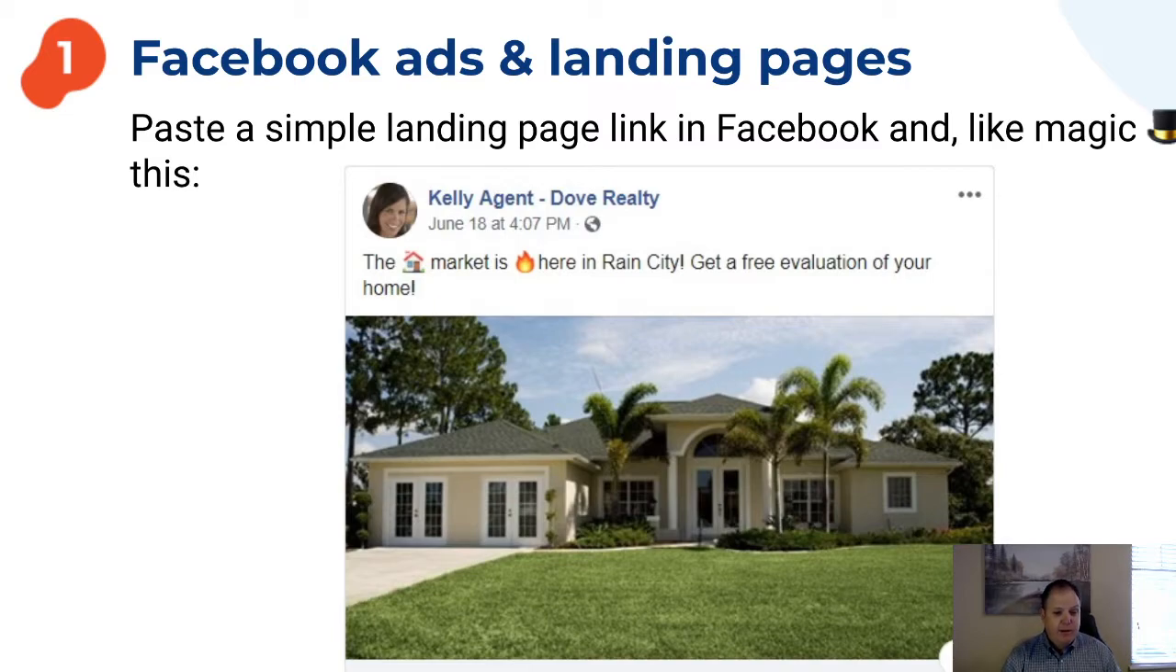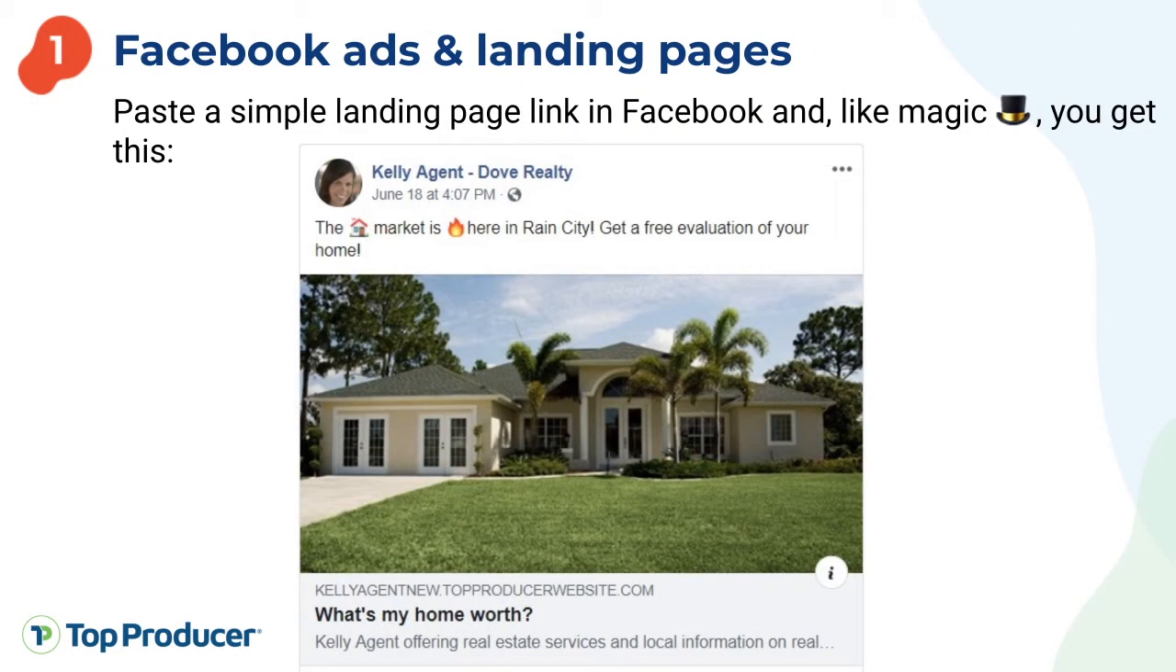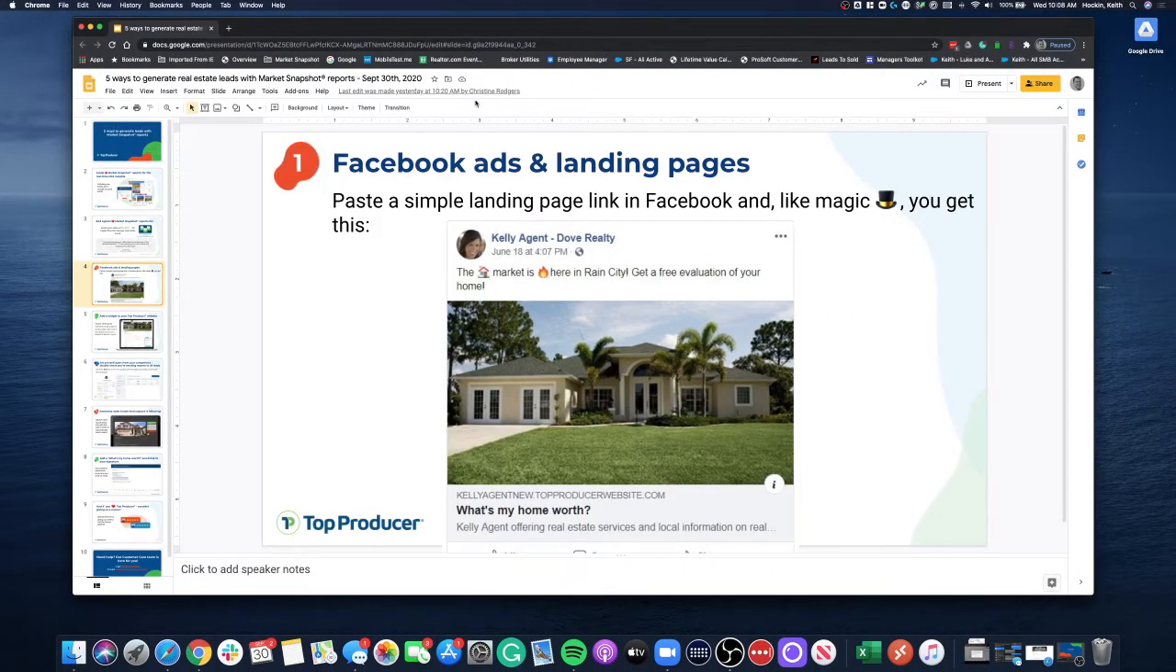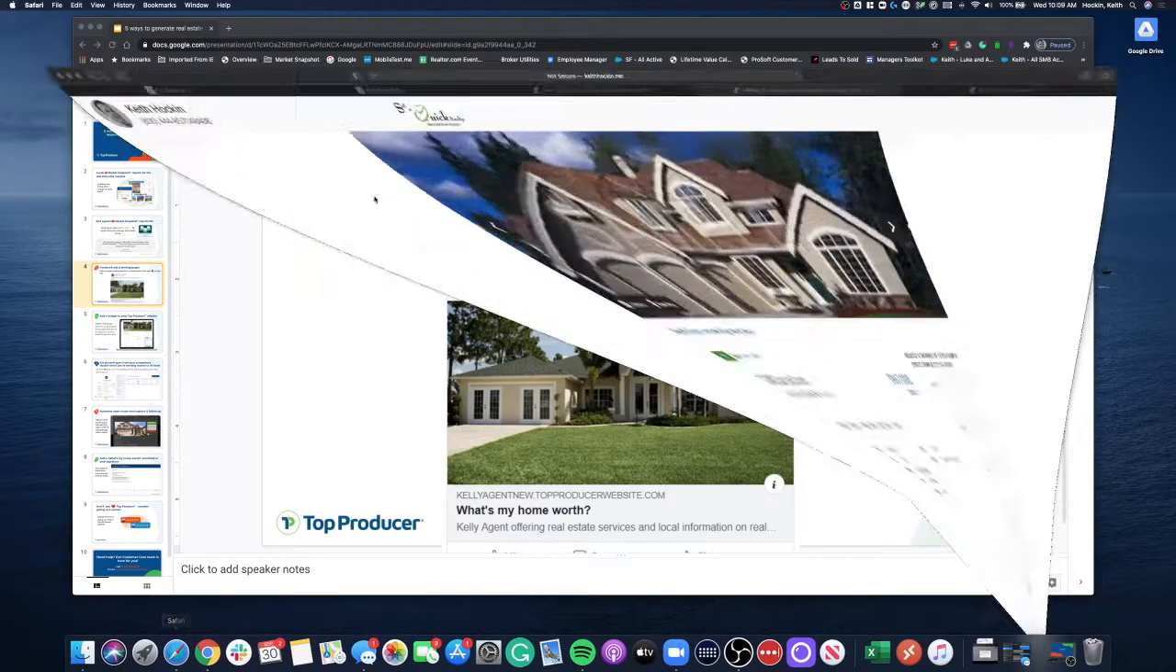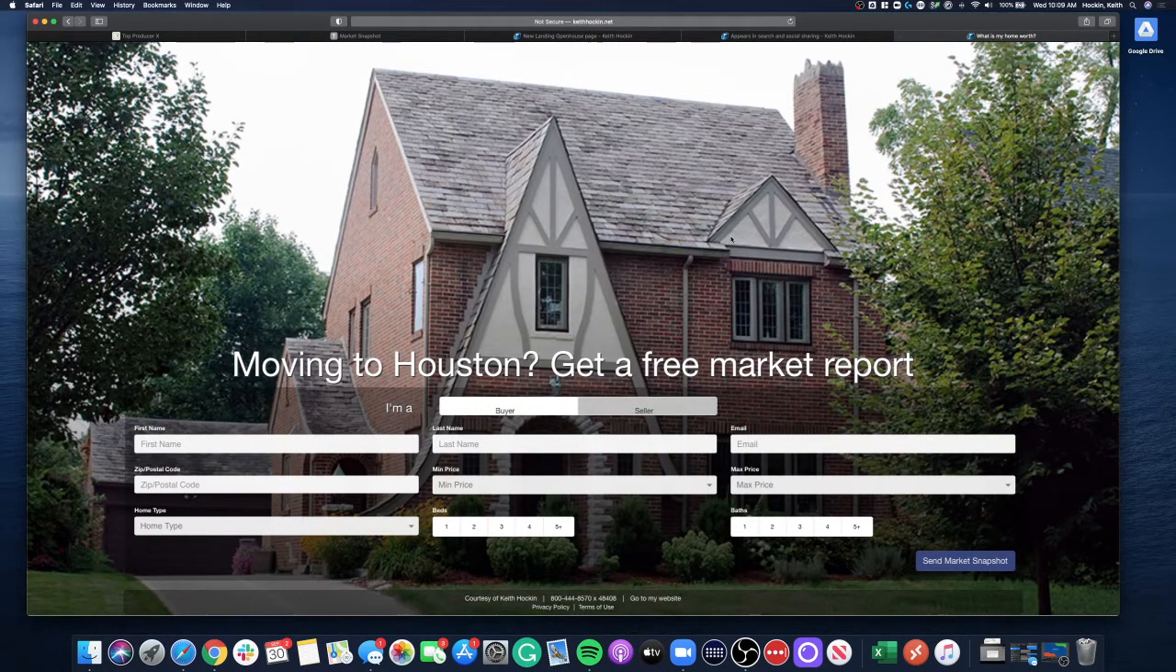And then the question will become, okay, where do I drive this to? Okay, so where you drive this to, and I'm going to flip here, is you drive it to your Market Snapshot landing page. We give you the ability to create these landing pages for free. And you can use these in a variety of different places, and you can customize them how you see fit. And this is a landing page that you take that ad, you drive it to this landing page, someone fills this out, you capture them as a new lead, they get a Market Snapshot report from you answering that exact question.